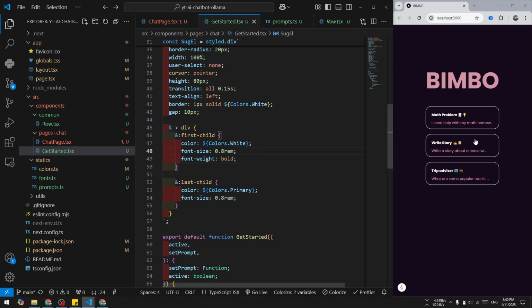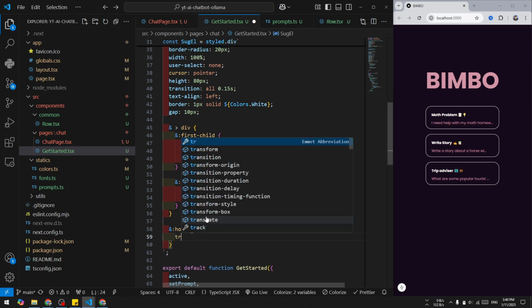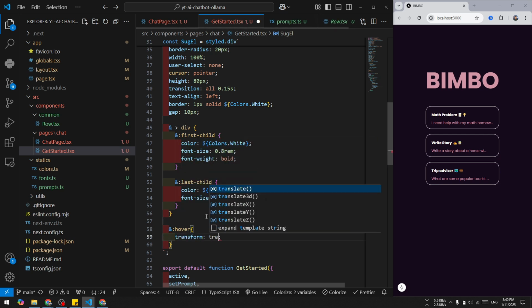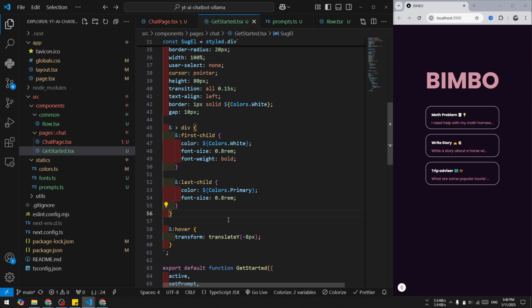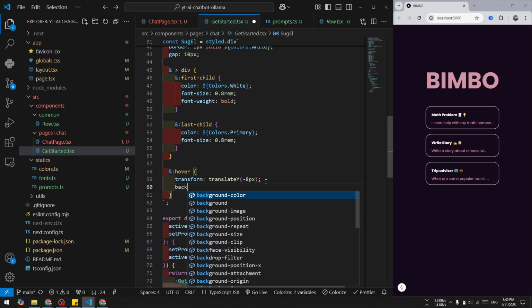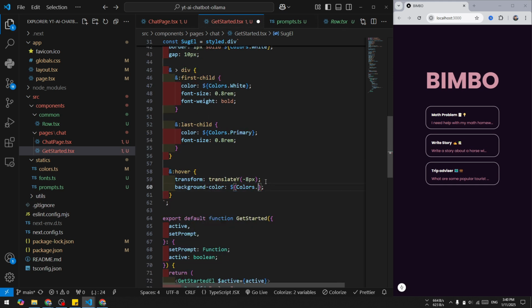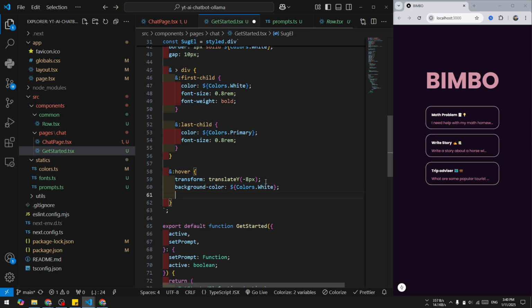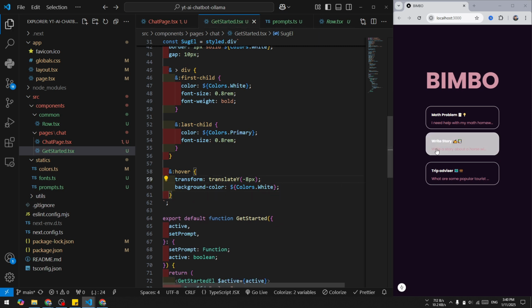So as you can see, these are updated, but they don't react when we hover over them. So we are going to add those too. Come here, say hover, and we are going to transform this and take it a bit higher, like -8 pixels when you hover over it. There you go. And change the background color maybe to colors dot white, and this should be fine, I guess.